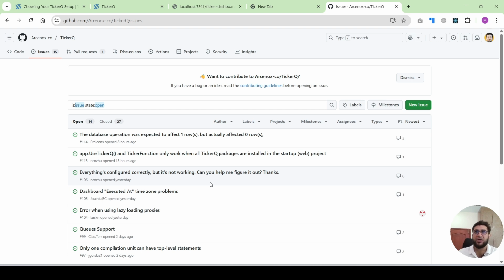You can choose Hangfire or Quartz.NET, because this is in an initial stage and it will take some time to provide a stable version. So I will create a separate video about Hangfire and Quartz.NET.